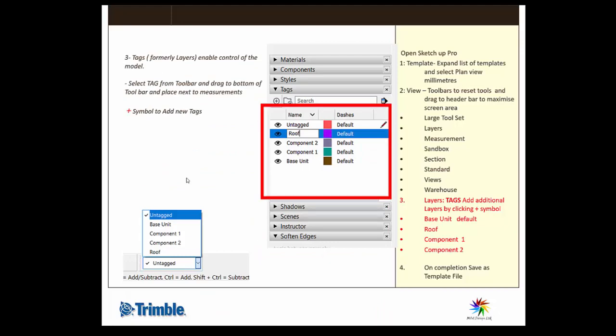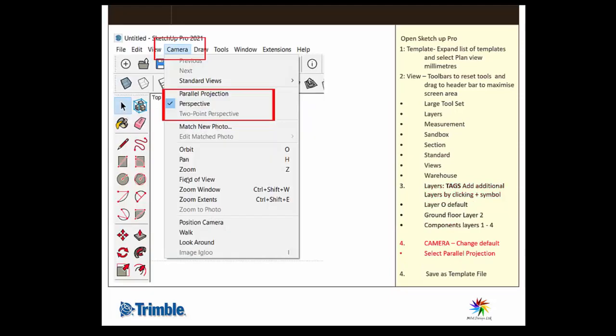And when we're moving forward to add new tags, we simply go to the drop down box and click on the symbol to add new tags.